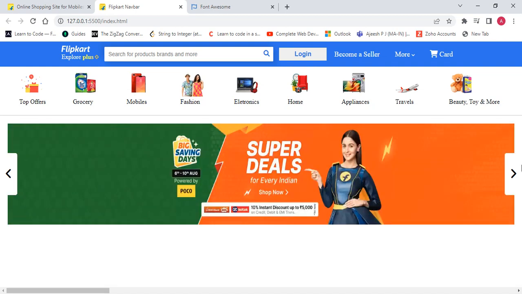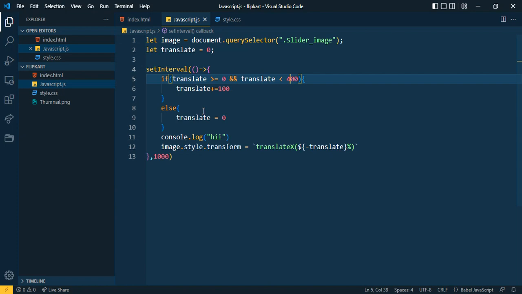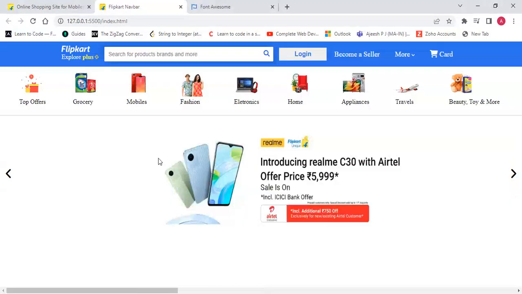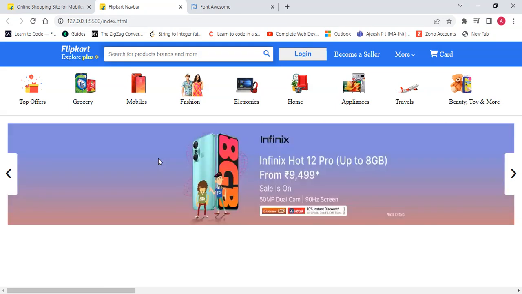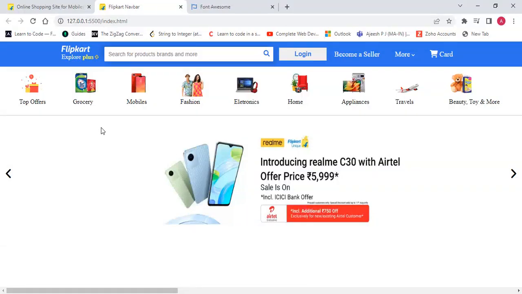Okay, now it's done, but I want some delay in this image. For that purpose, let's increase it, or you want to give 5 seconds. See, here the image is now changing every 5 seconds, but I want this to translate, not be sudden.